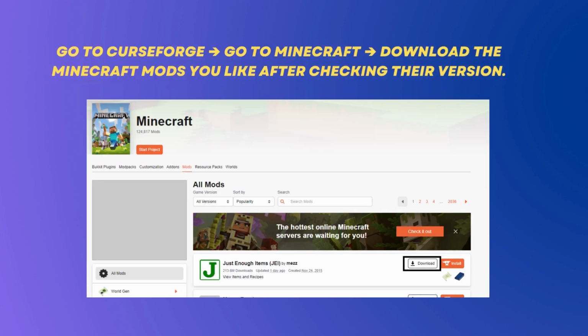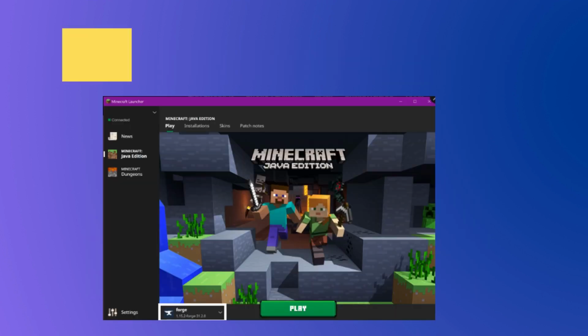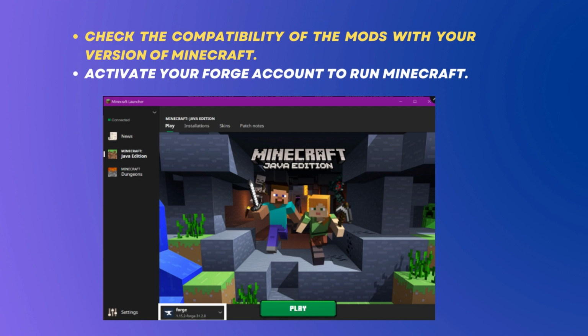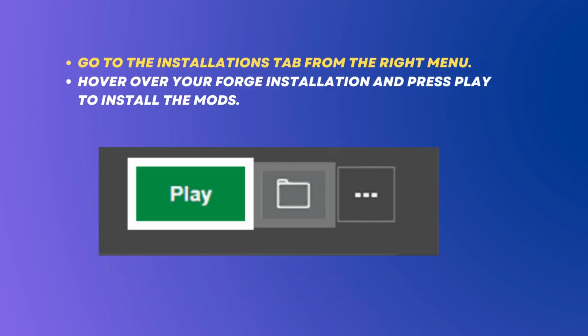Go to CurseForge, go to Minecraft, and download the Minecraft mods you like after checking their version. Check the compatibility of the mods with your version of Minecraft. Activate your Forge account to run Minecraft. Go to the Installation tab from the right menu. Hover over your Forge installation and press play to install the mods.